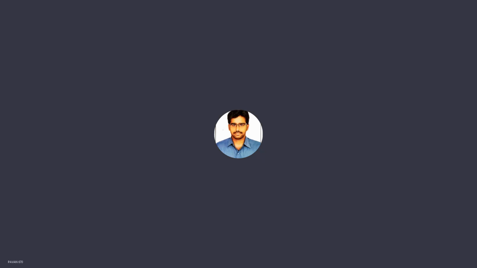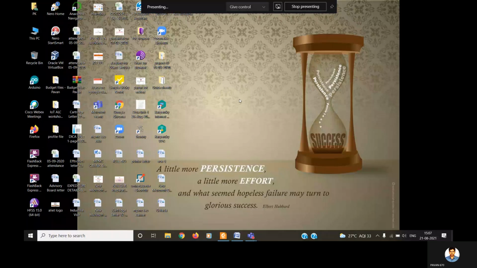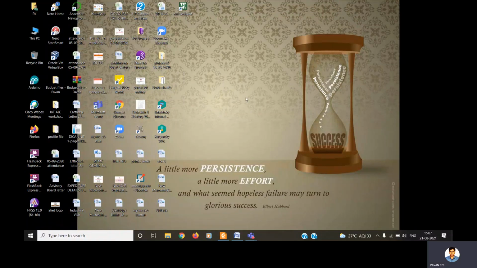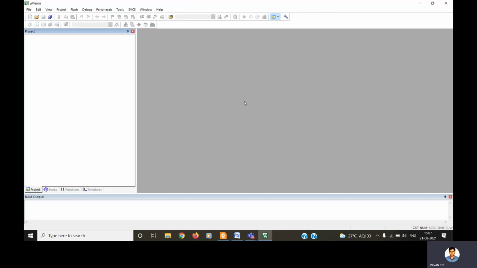Let me share a screen. Right. Okay. So now we have already installed the Keil IDE, Keil MicroVision tool. The tool name is Keil MicroVision, and the version I am using here is 5. This can be used with versions 2, 3, 4, all are compatible. So the tool is Keil IDE. I am opening it here, and it is developed by ARM.